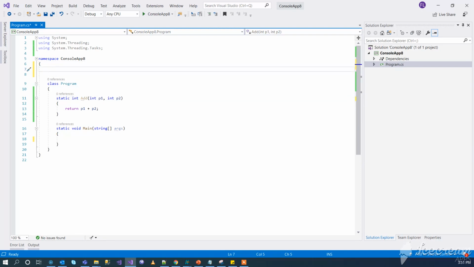So the way to declare a delegate is always to start with the keyword delegate. And then the return type of the function that you want the delegate to point to. And then the name of the delegate and the parameters of the functions that you want the delegate to point to.